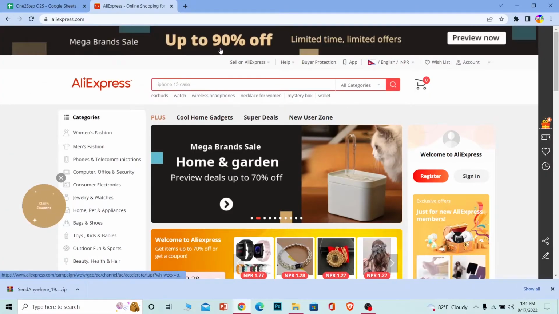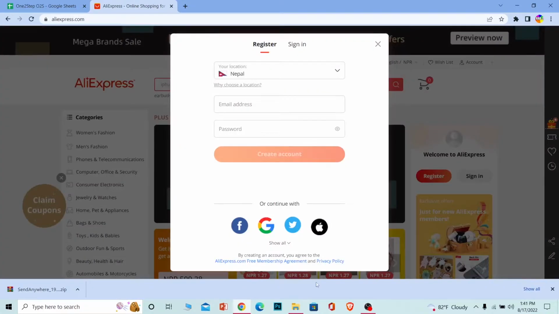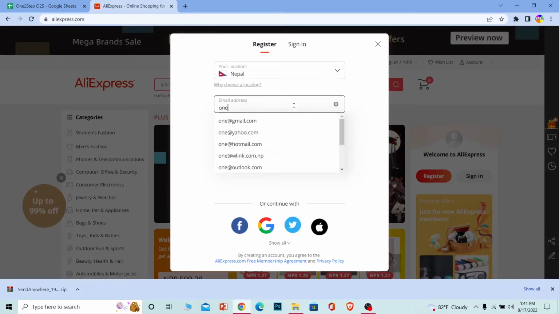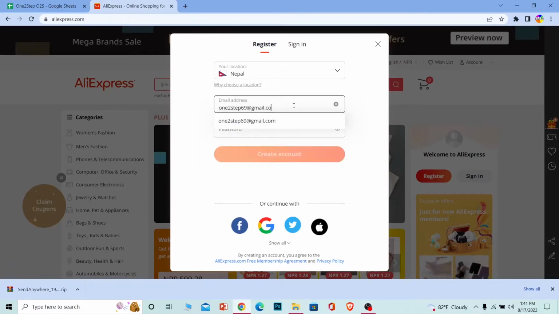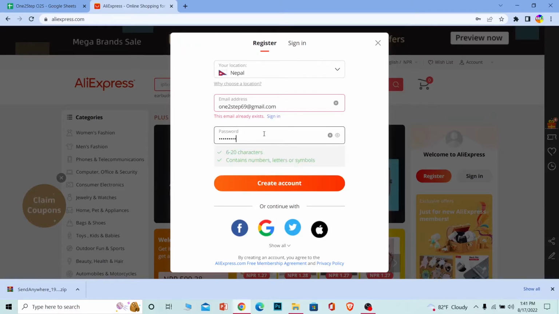All right, in AliExpress, what you want to do is click on register account and click on register. Once you click on it, it's going to take you to the registration page. Over here you can choose which country you belong to. After you do that, you need to enter your email address. Once you enter your email address, you want to create a password for your account. And after you create the password, you need to click on create account. Once you do that, an account under this information will be created.